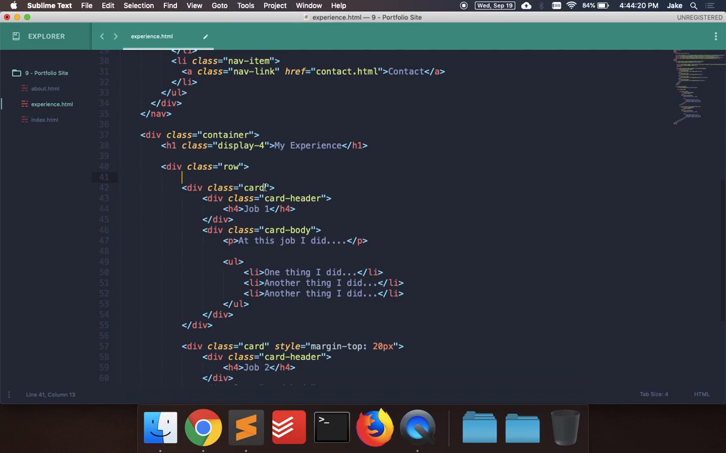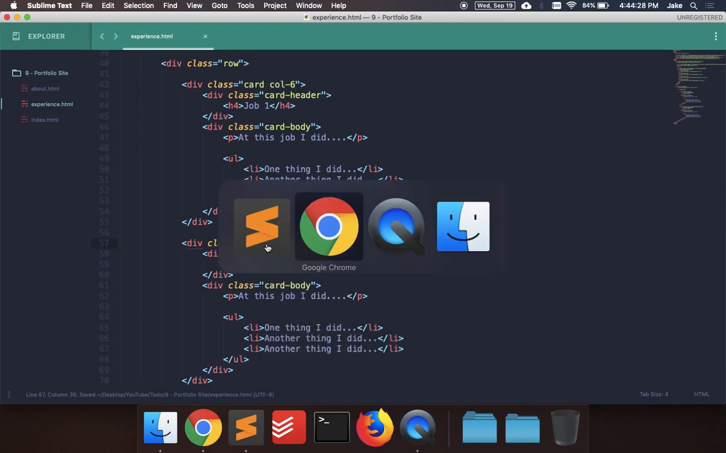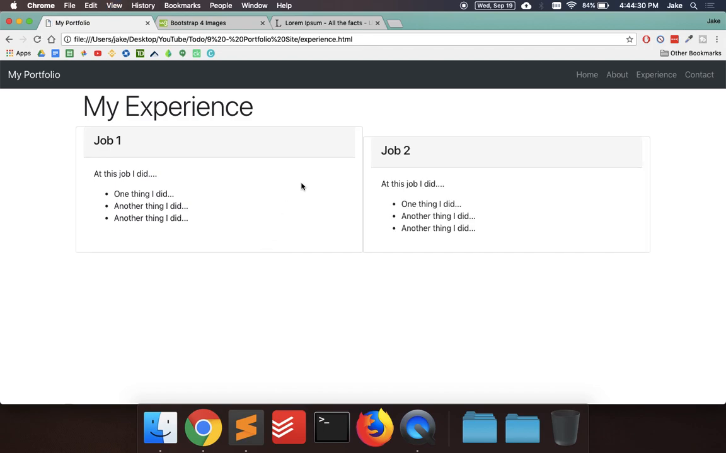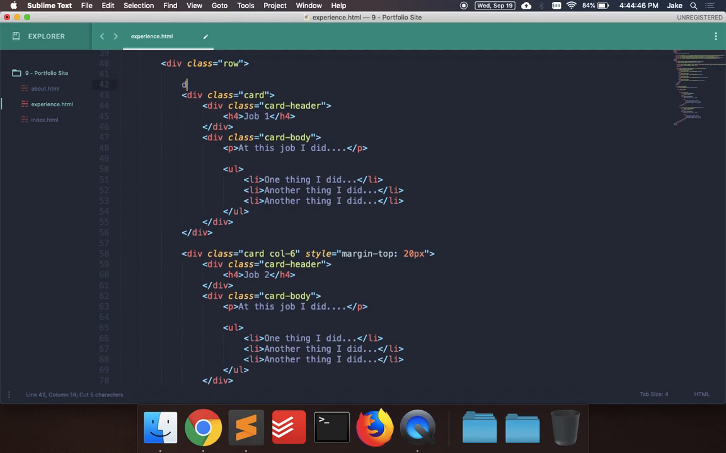And on the divs where it says card, let's add column-6 on both of them. So now if we go back to the website and refresh, you can see it's 2 columns now with both cards. It looks a little messed up because we added the column on the card element. So to make it look better, we can remove this column from the card and add a surrounding div.